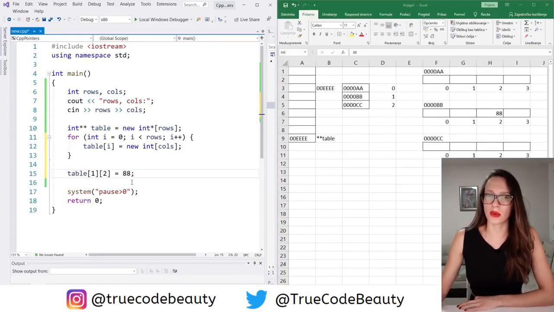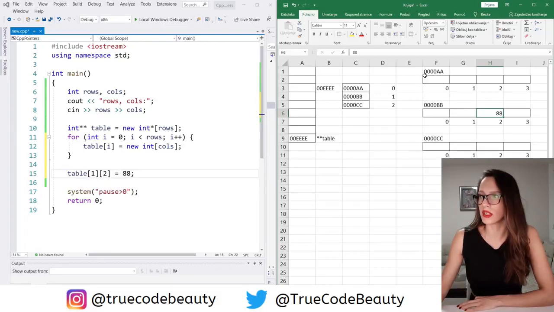It will store number 88 to this position here. So this line of code here will store this number at the element that has row index 1 and column index 2 of this table. So this here is the row with index 0, this here is the row with index 1 and then 2. So we are storing at this row, and then column index 2 is this one here. So here we store number 88.